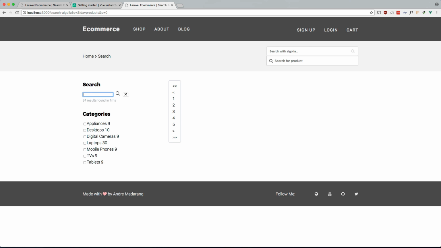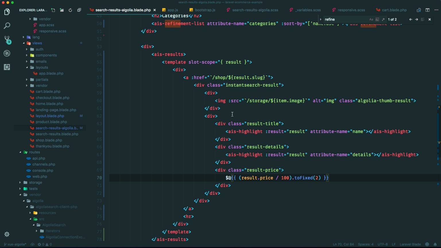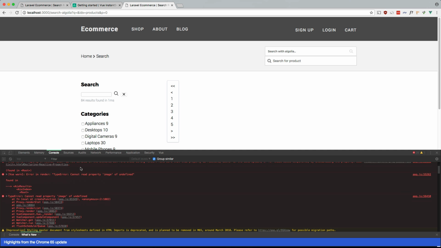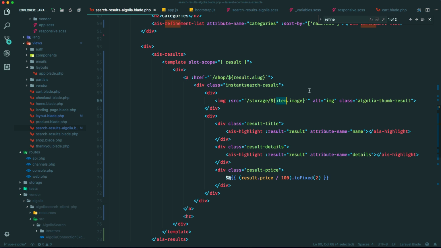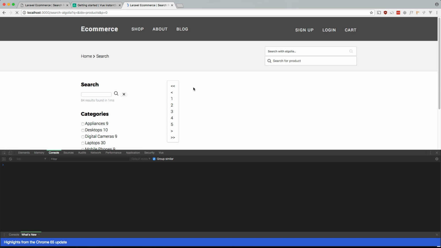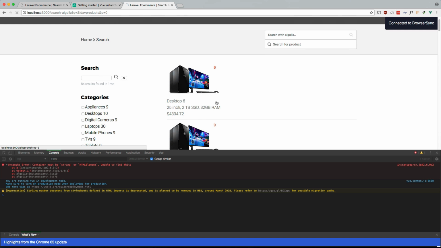Okay, this is not showing. Why is it not showing? I probably have an error somewhere. No, it's a warning. Oh, sorry. Result.image. Should do it. There you go. Why isn't it?